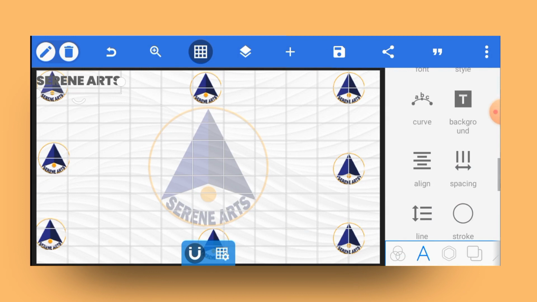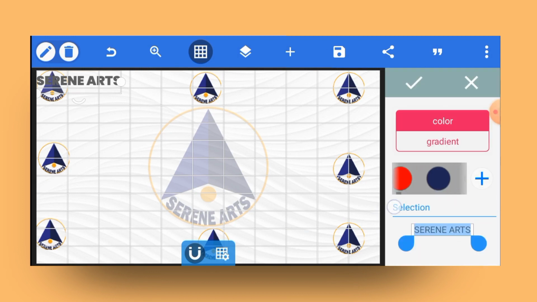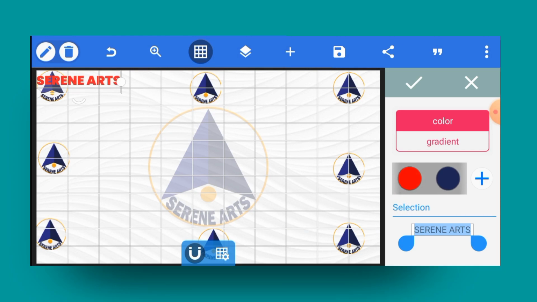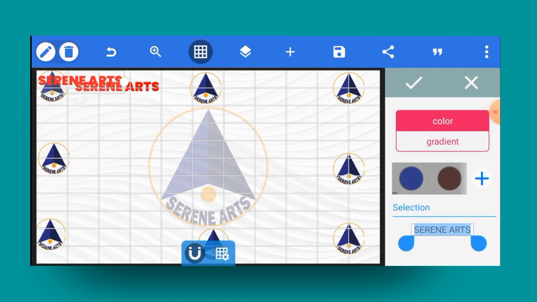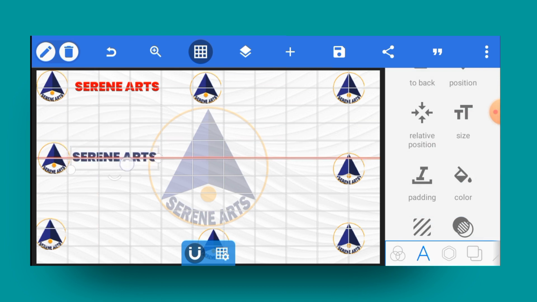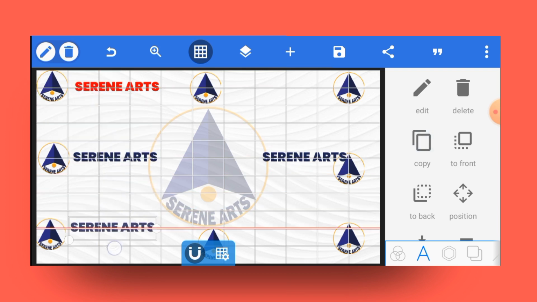I'll change the color of the fonts, probably one will be red and one will be dark blue. So let's say this is the red one, and I just have to make a copy of this text again, change the color to dark blue. So I'm putting one here, make a copy, put it here. We'll come and reduce the size of some of the text, just take note of it, but for now let's just arrange them.